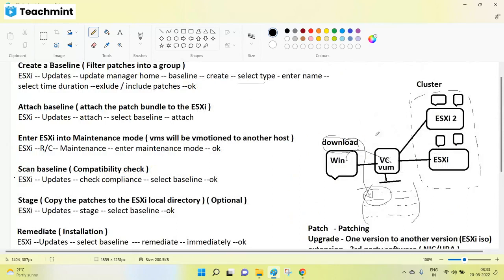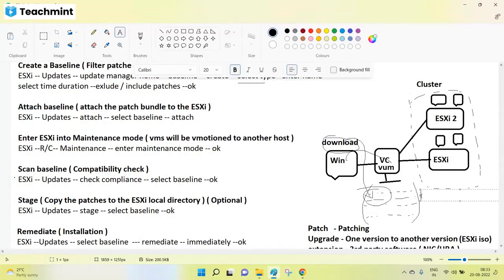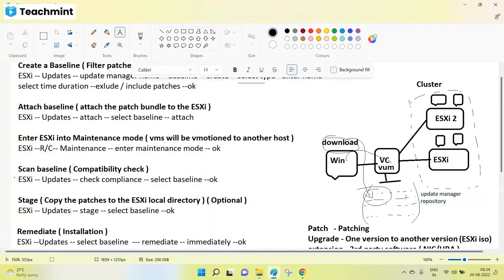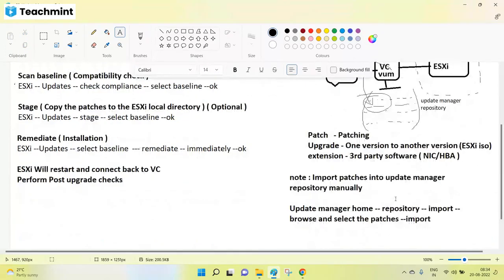Whichever we have manually imported from your Windows machine to the update manager repository, instead of directly downloading from VMware, we manually download and we can put the patches here in the repository. This is the update manager repository. So we can manually import the patches into the update manager repository as well. While selecting extension, those patches will be selected. So once our vCenter comes up, we can do this.